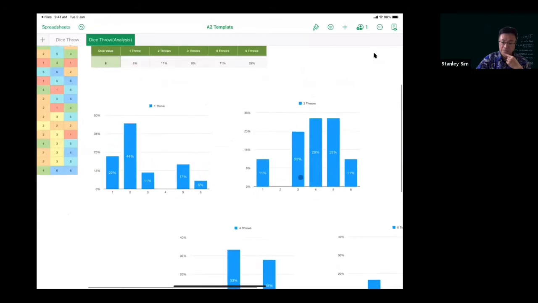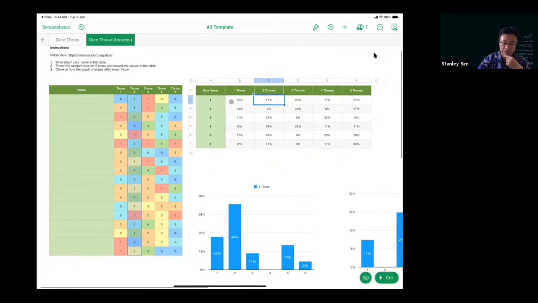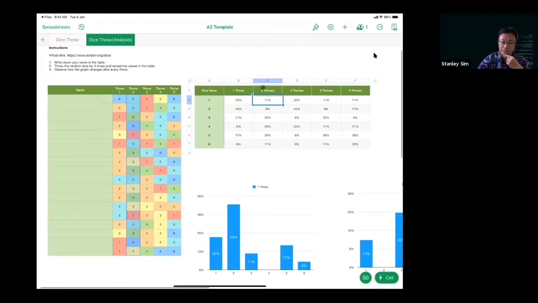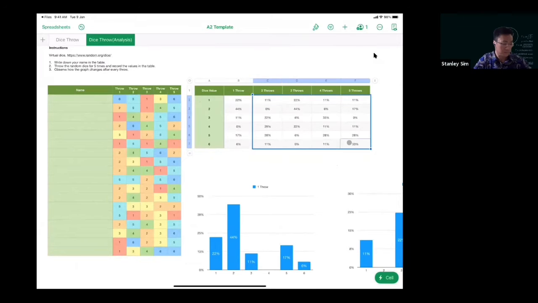But if I were to click on the cell, notice that this cell is taking the data from the second throw only. But what I want is for it to compute the percentage based on throw 1 and throw 2, 2 throws. So this is not what I want. I need to make a bit of changes. So I'm going to delete this again.